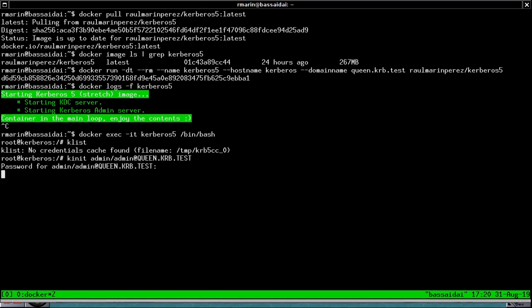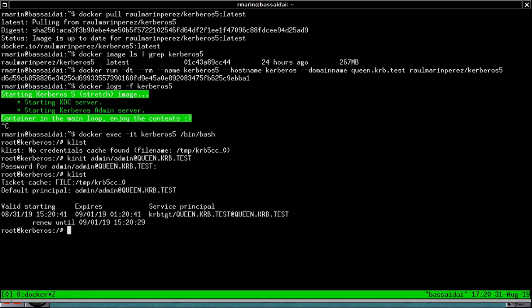We will provide it. And this will create the TGT ticket that we mentioned before. So you can see we list the tickets that we have. This is the default principal, and this is the ticket that we have. It is the ticket provided by this principal. This is the principal associated to the TGS.